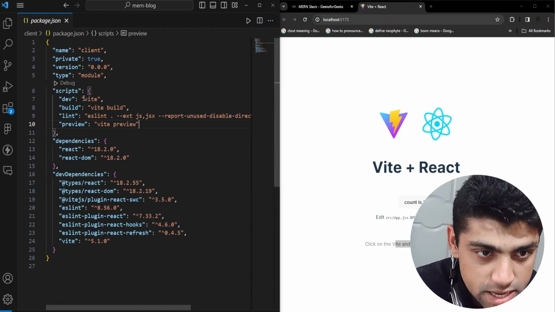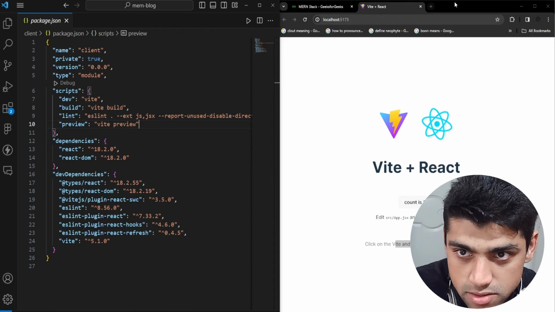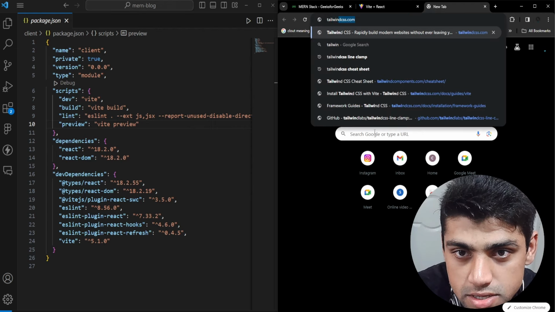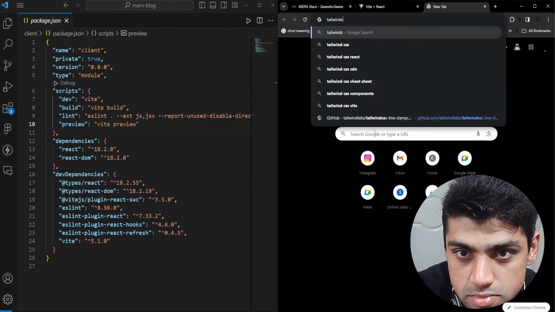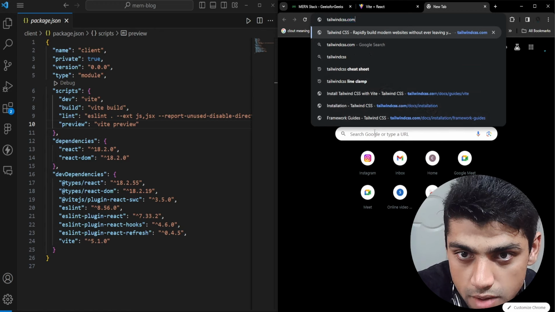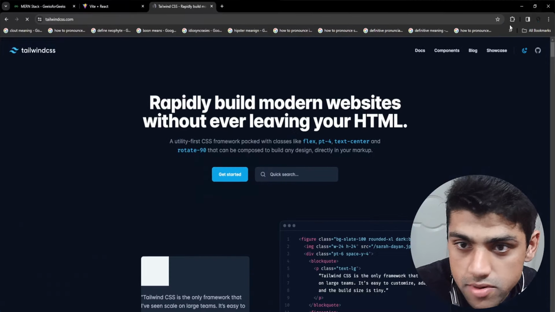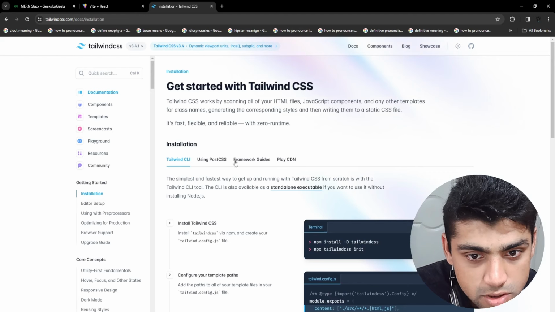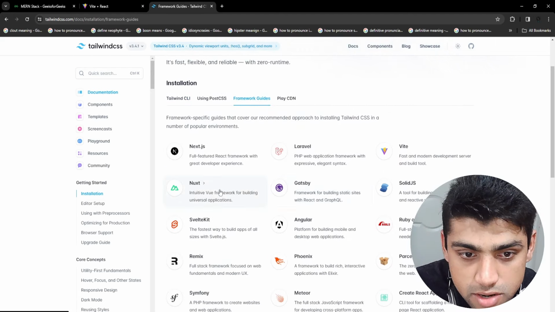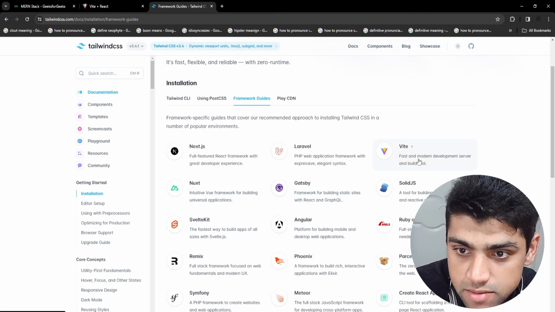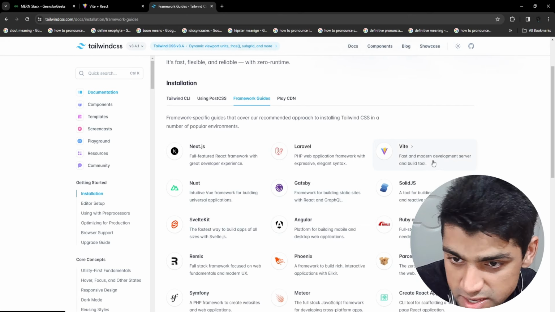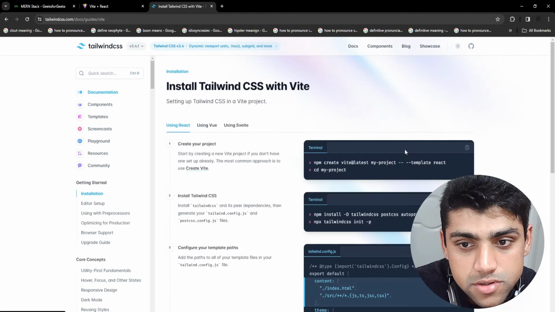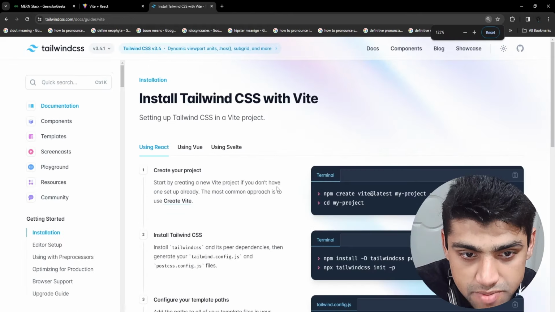install Tailwind CSS, okay? Because we need that. So we'll go here into the new tab, and we'll go to tailwindcss.com, okay? So when we're here, we'll go to the docs right here, and then over here we'll go to the framework guides, and in here we're going to select Vite, fast and modern development server and build tool. Click on Vite.